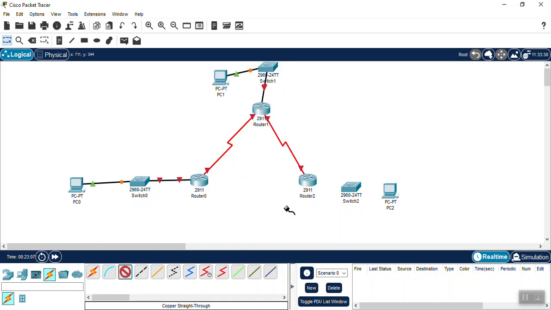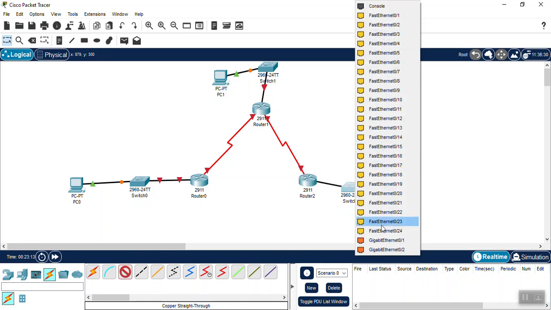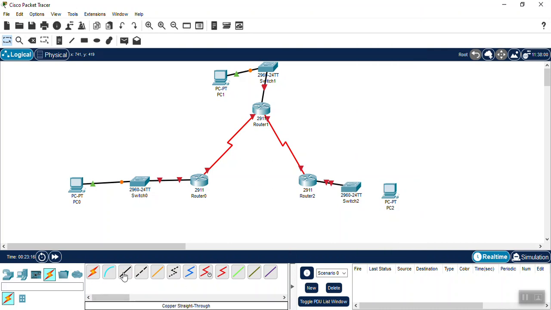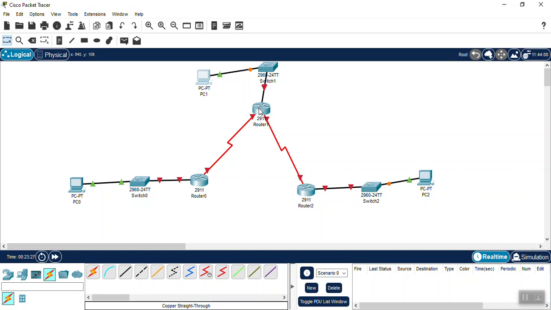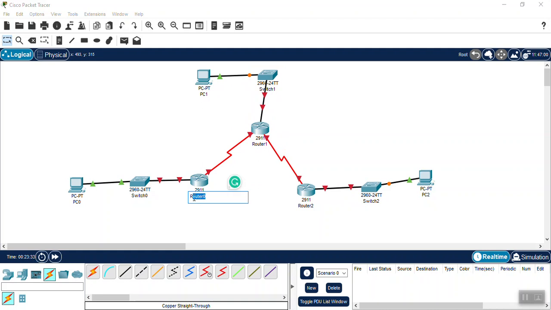I have not given the names of the routers yet, so I will give the names to the routers. I have connected all these devices with each other, right? So this was router 1, and I will write here R1. This is router 2, I will change the name on the routers in the scenario, and this is R3. So these are the 3 routers that we have in our scenario.